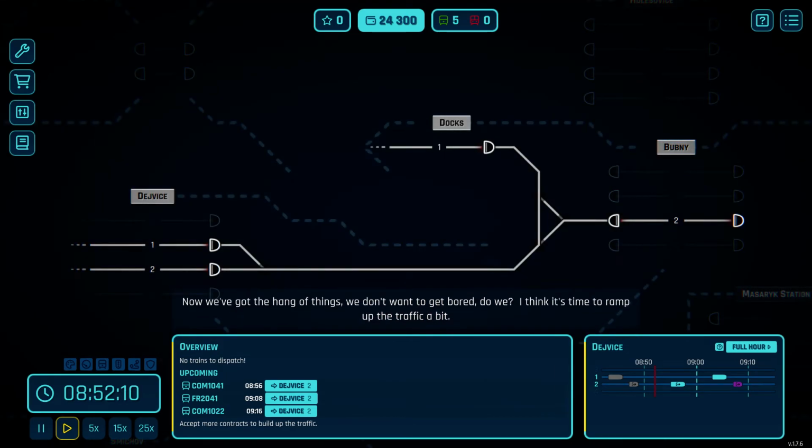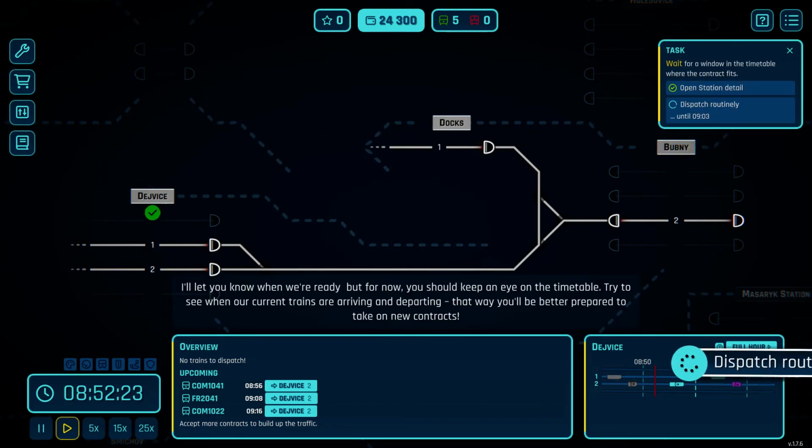Now we've got the hang of things, we don't want to get bored, do we? I think it's time to ramp up the traffic a bit, and we can do that by accepting some contracts. Perhaps one from Utilises to Bubny and back, just to keep things simple. I'll let you know when we're ready, but for now, you should keep an eye on the timetable down right. Try to see when our current trains are arriving and departing. That way you'll be better prepared to take on new contracts.